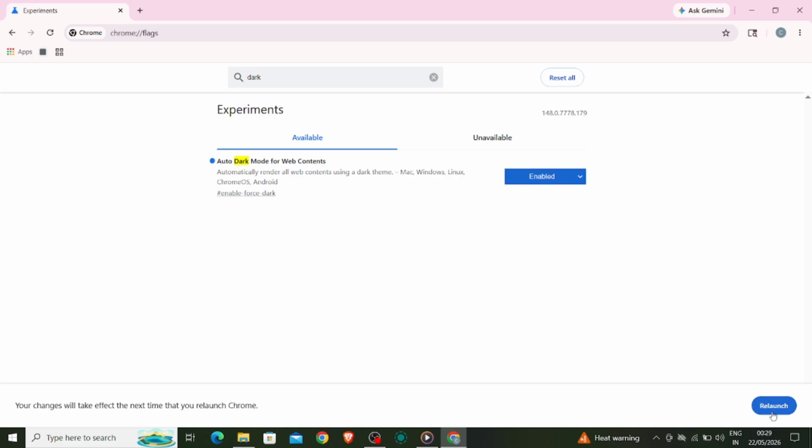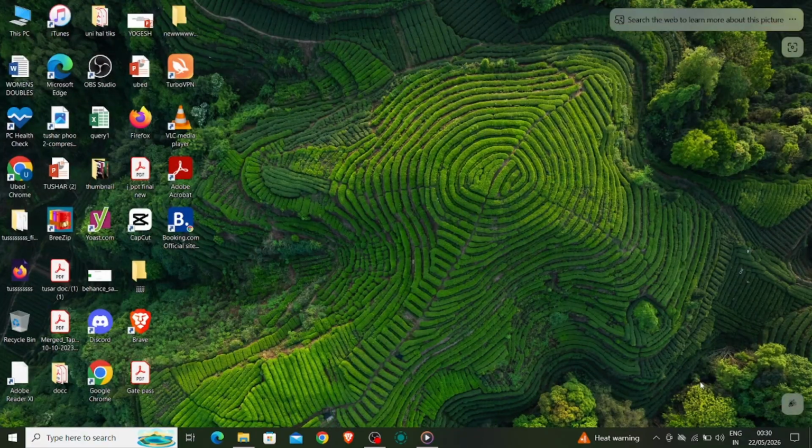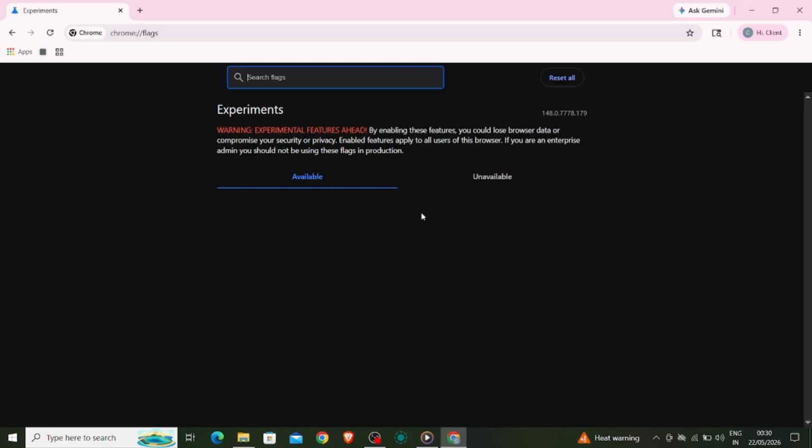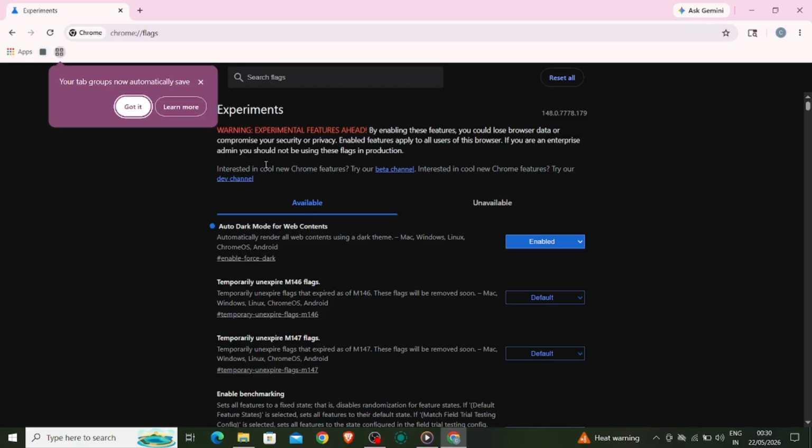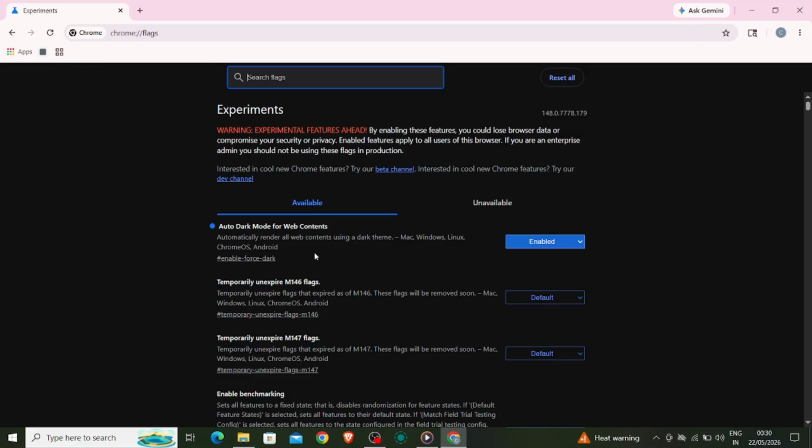After enabling a flag, you will notice a Relaunch button appear near the bottom of the screen. Click the Relaunch button to restart Chrome. This is important because Chrome must restart before the new feature becomes active. Once Chrome opens again, the selected feature should now be enabled. You can return to the Chrome Flags page anytime to enable more features or disable ones you no longer want.